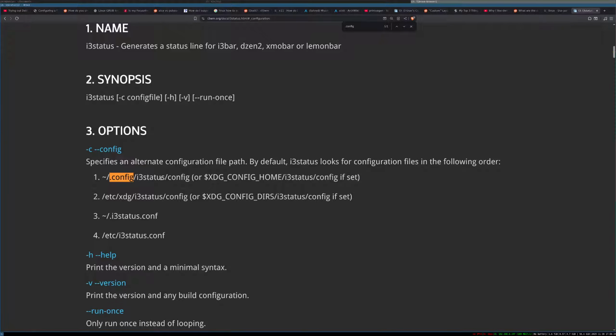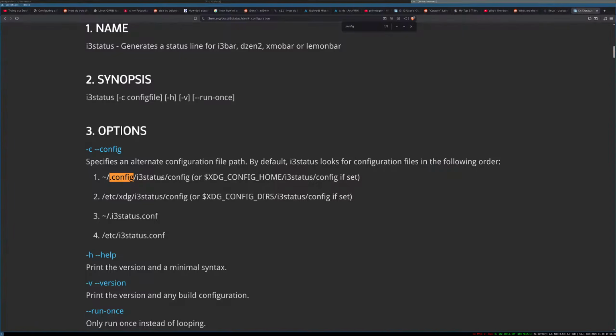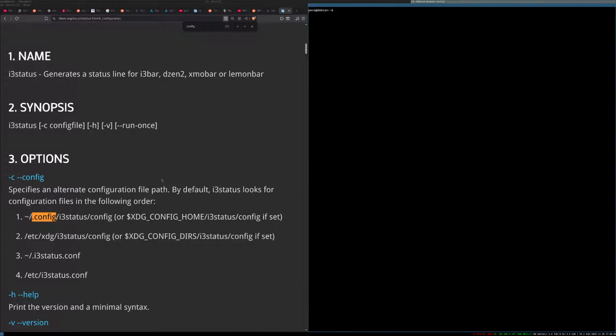What were you doing? Yeah, i3status. We'll create the folder. mkdir i3status, cd i3status. And we don't have anything inside. We need the configuration. Let's make a terminal here. And let's do it like that.